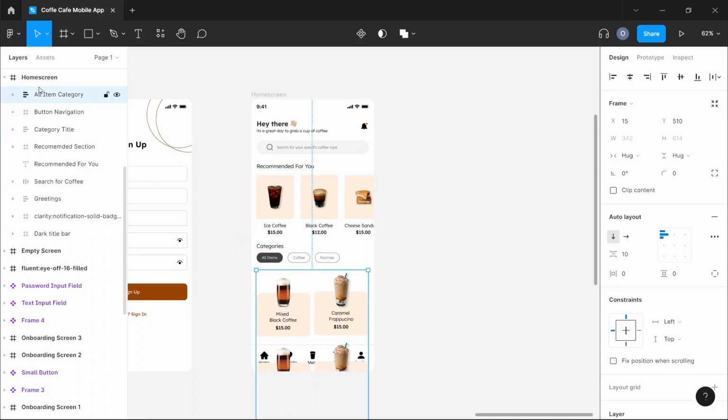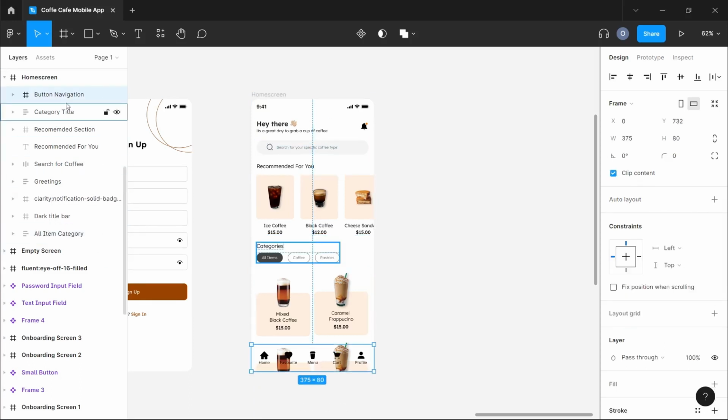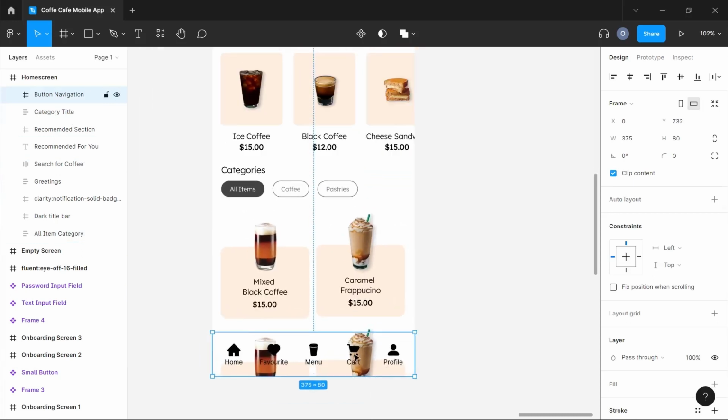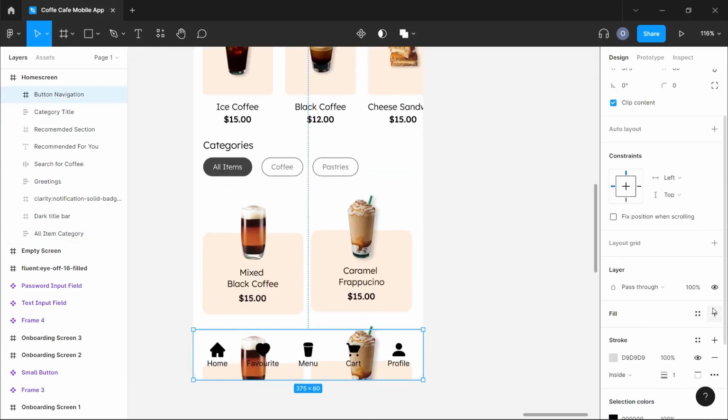For this section, you can see that it's above all layers. I'm going to bring it to the bottom, and I'm going to select the bottom navigation bar and add a fill on it because, as you can see, it's currently transparent.